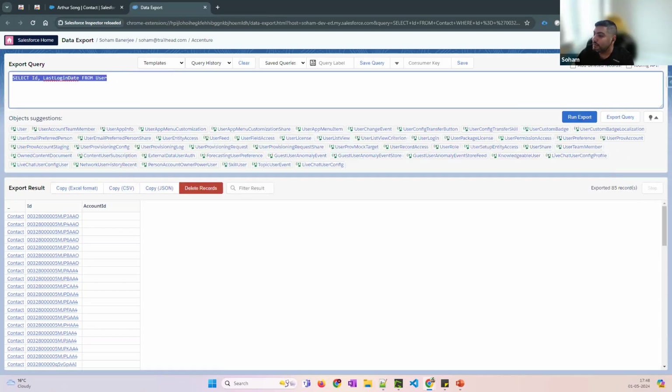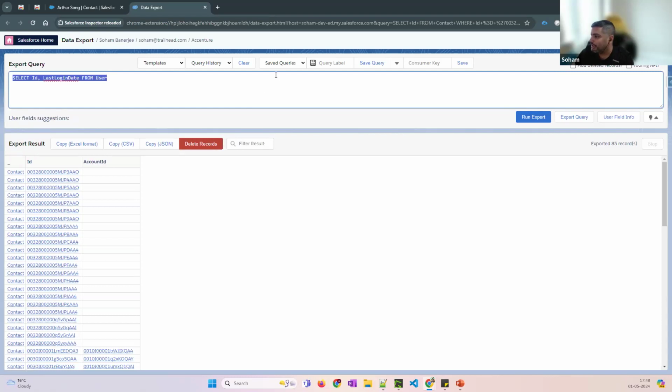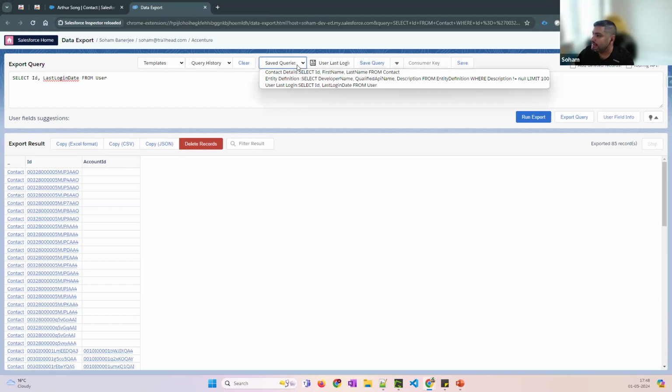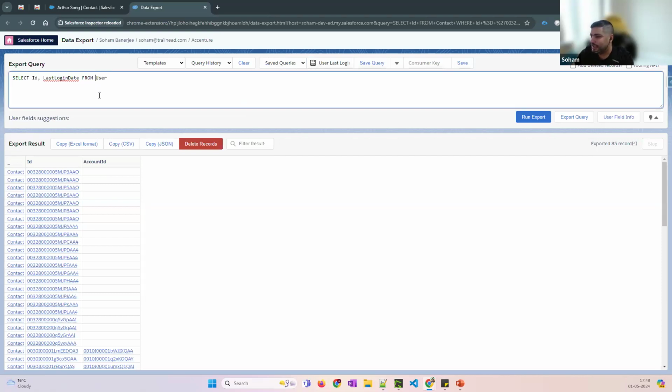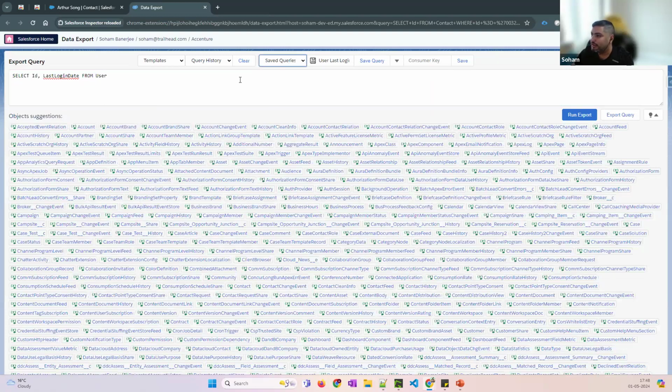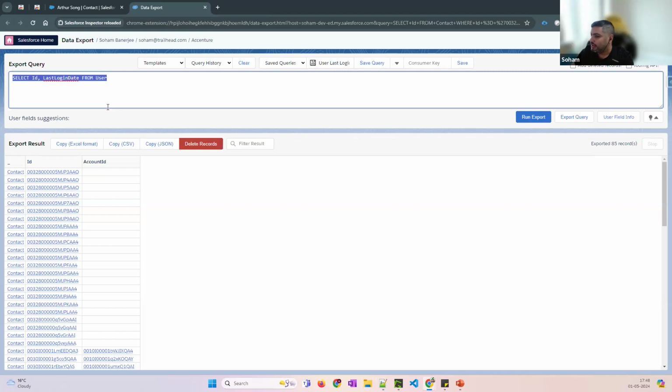If I'm using this query every day, I can just add this as user last login. Once you click on it, it gets saved in here like this. If you see, that's what I had written, user last login, select ID, last login date from user. So next time when we come here, you can just click in here and open it, and this will pop up. That's one of the things that I use very extensively.